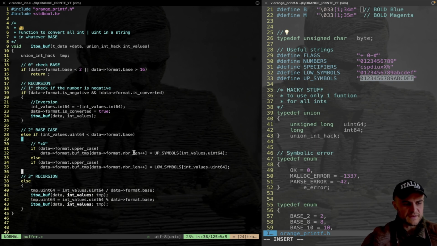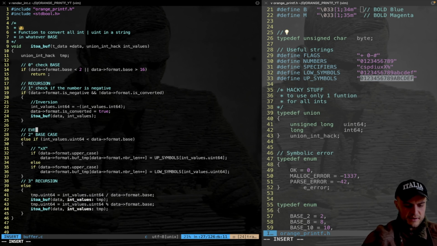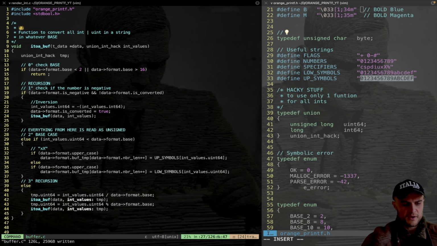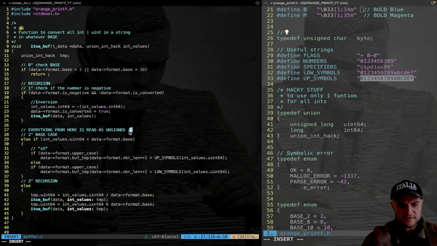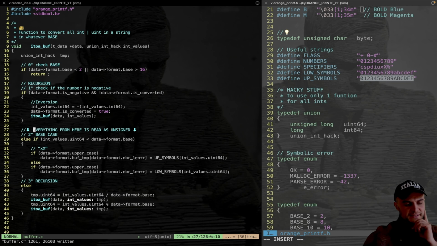So basically, this is my itoa buffer. This is a function that is able to stock in my buffer whatever integer in whatever base. And the thing is that after this point, everything to me is unsigned. Everything from here is read as unsigned. So all the union gimmick is just a way to have one single function, itoa buffer, for signed and unsigned values. Otherwise, I would have had to write a very similar recursion, a very similar function for both cases, which is not elegant. Maybe more readable, but not elegant. And you want to write as little code as possible.